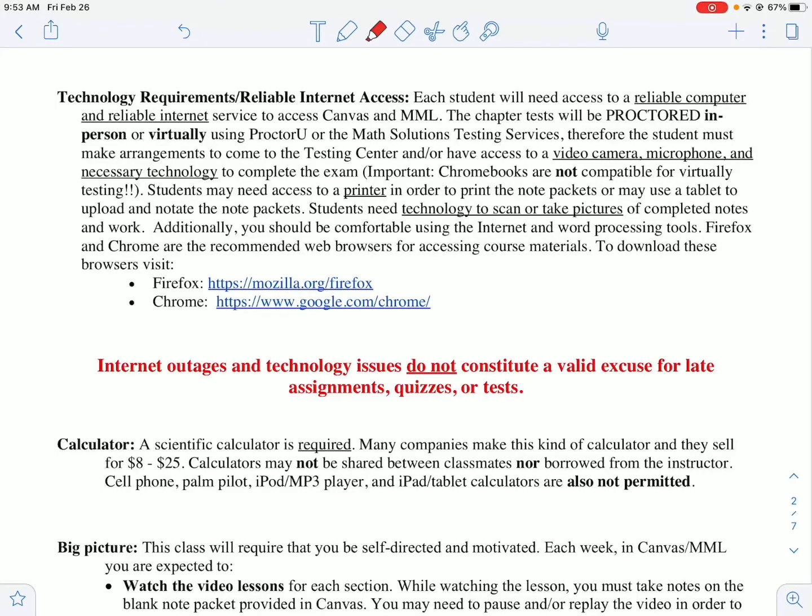All right, in this video, let's talk a little bit about technology requirements and internet access. Because this is an online class, it is really important that you all have access to a reliable computer and reliable internet. You need to be able to access Canvas and MyMathLab throughout the course, so it's important that you have the computer and internet availability all the time.